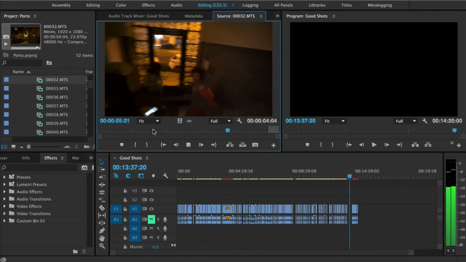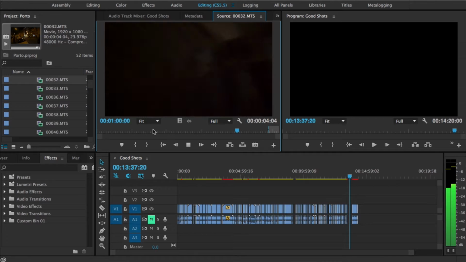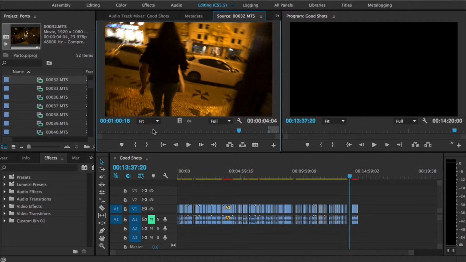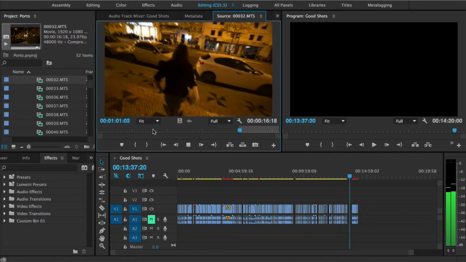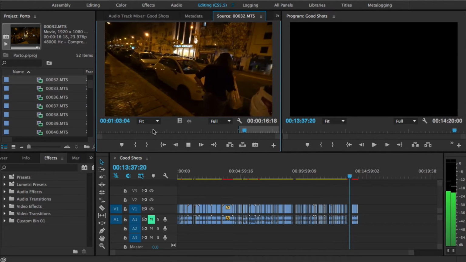So this is not very exciting, it's just stairs, but this shot looks quite nice where it's stepping out into the light. So I'll just grab that clip and drag it into the timeline.